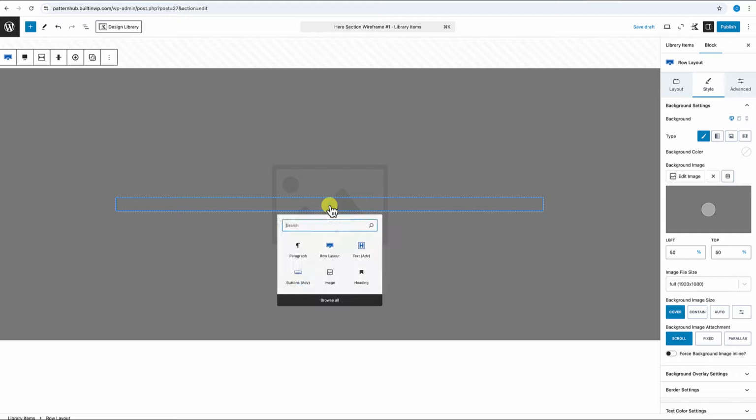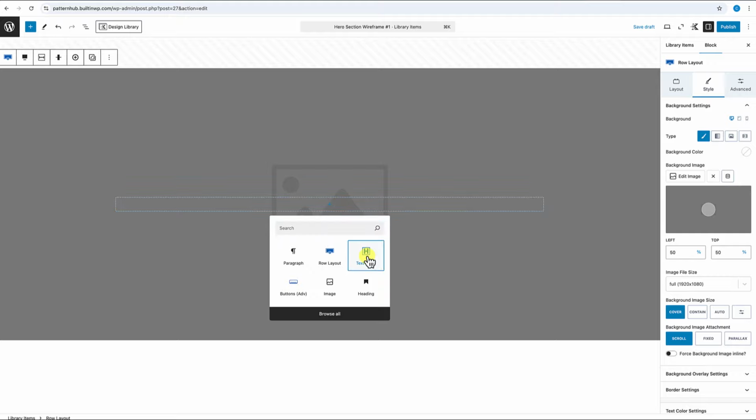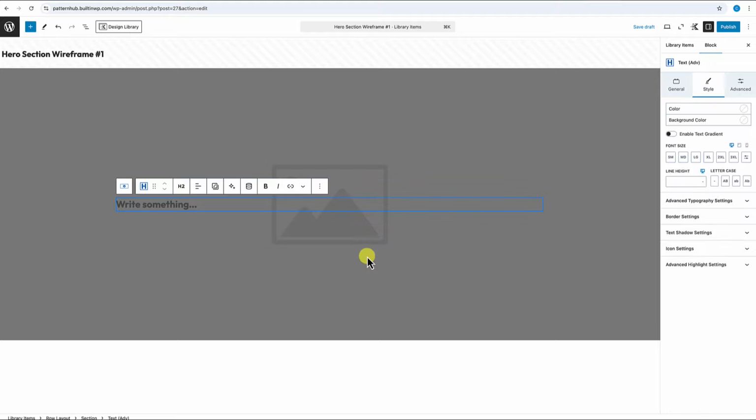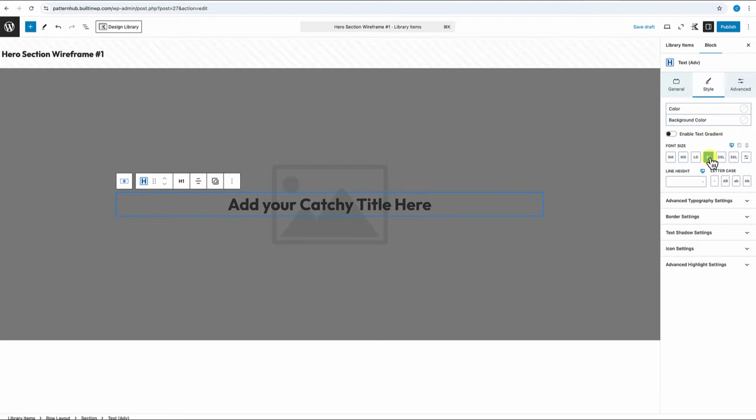So click on the plus sign, and let's add a text block from Kadence, and we can say add your catchy title here. Okay, let's go ahead and center that. All right, and now I'm going to set this to be an H1. I'm also going to change the size of it. So let's select the XL size, and then I'm going to duplicate this.